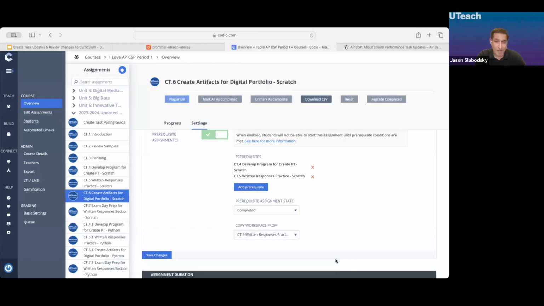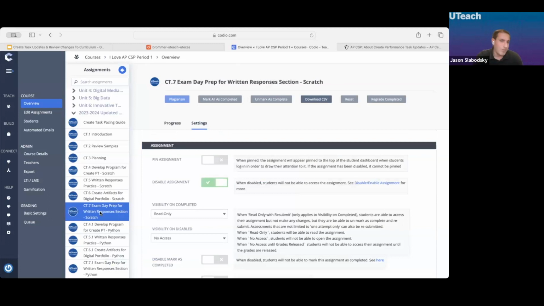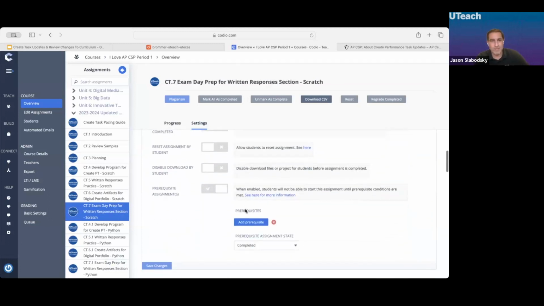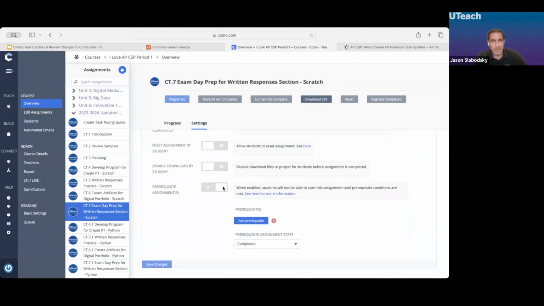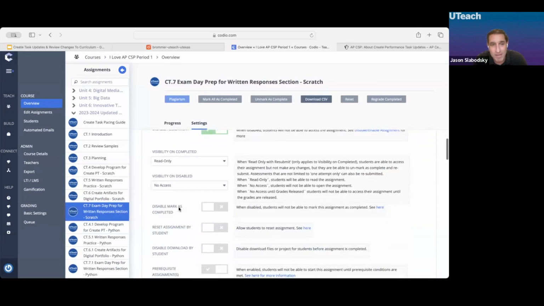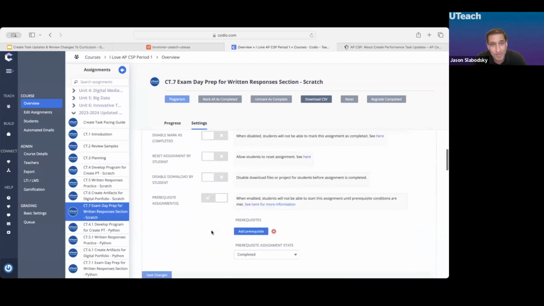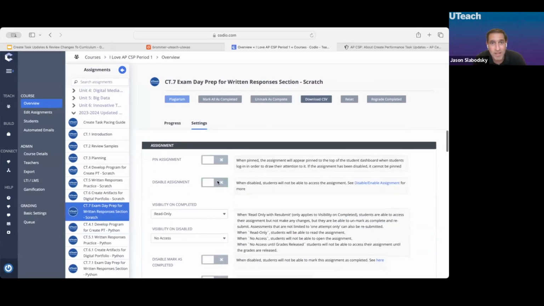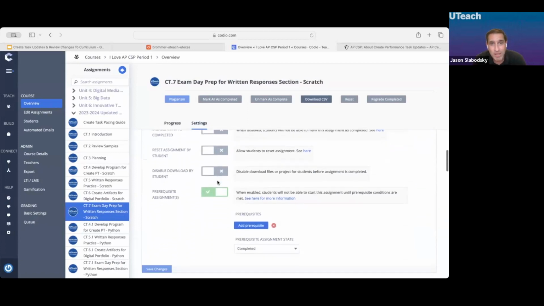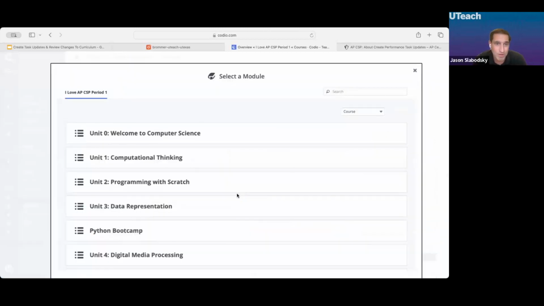You notice it said none for half a second and then switch to it. That's okay. All right. And then might as well just finish it off. We don't want them to do assignment CT7 until they've completed their create performance task. But you'll notice since I have this assignment as disabled, I can't do anything to it right now. So first I'd have to enable the assignment in order to be able to add those prerequisites.